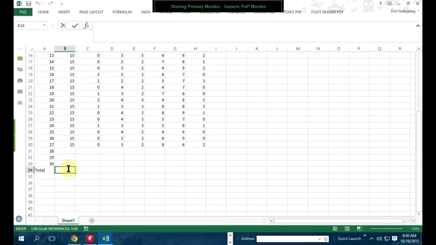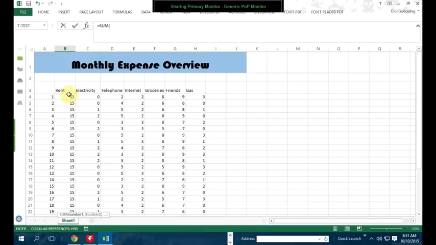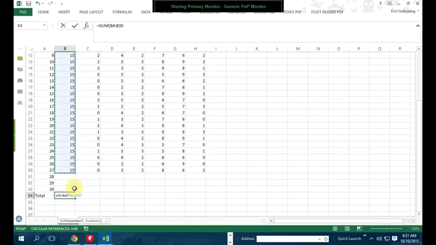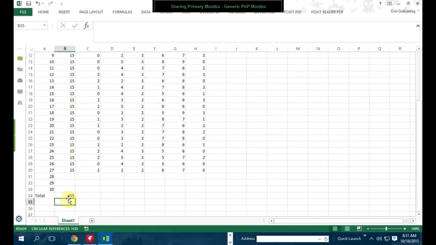So equal sign, SUM. Double click on that. And now you want to highlight the area you want to calculate. So the entire rent portion. Highlight the entire rent portion. See, it does that automatically. And it closes the bracket. See, and now it calculated it. It calculates your rent, basically. It's $405 a month. Well, this part isn't filled in, but it doesn't matter. So it's $405 a month.